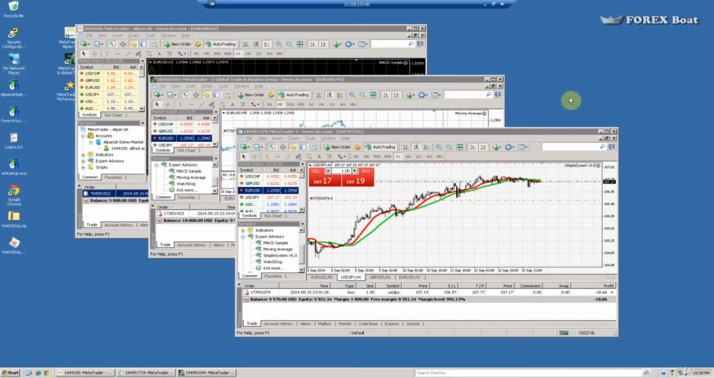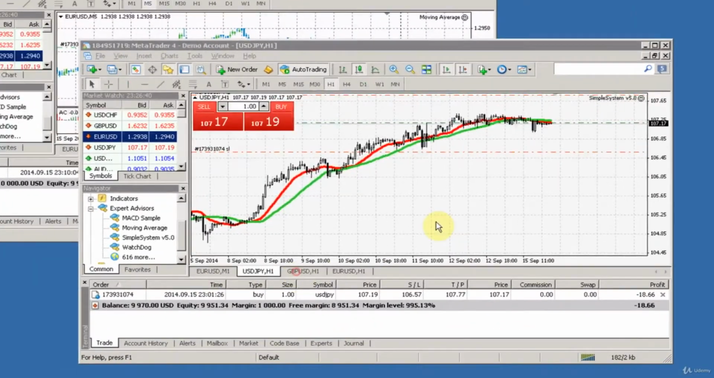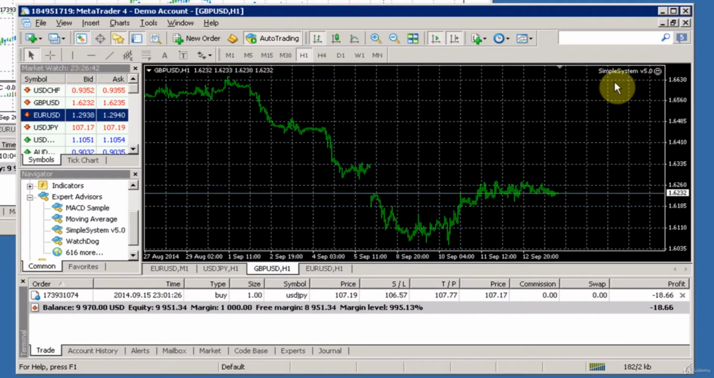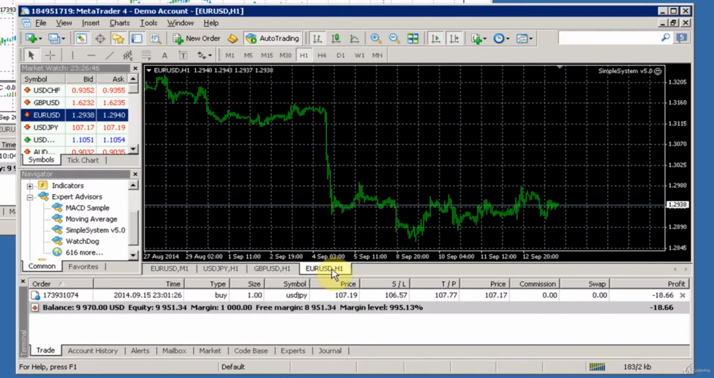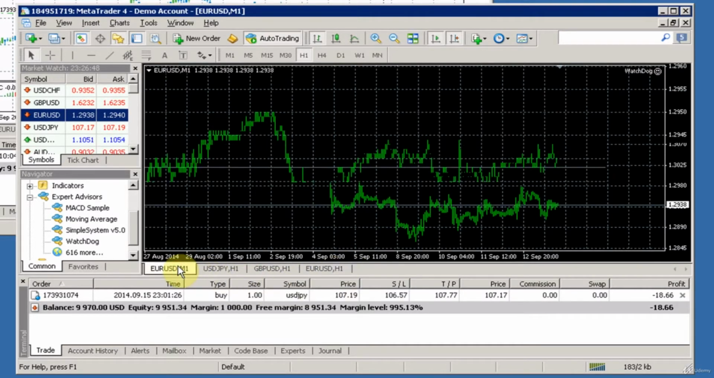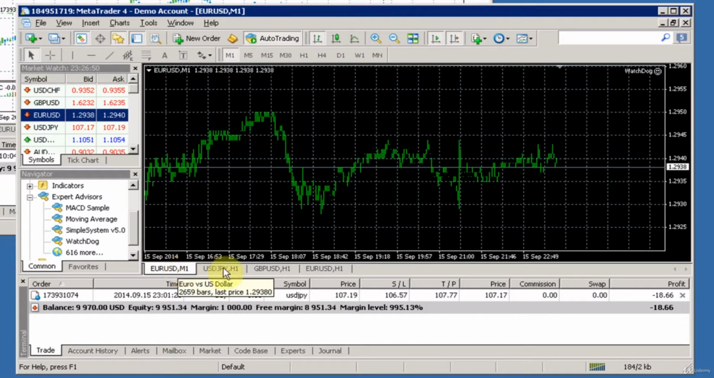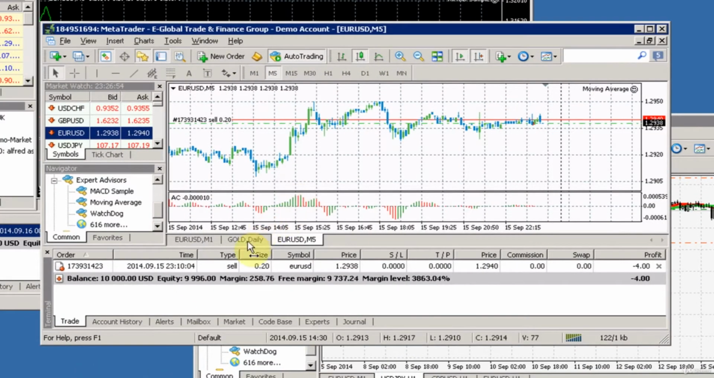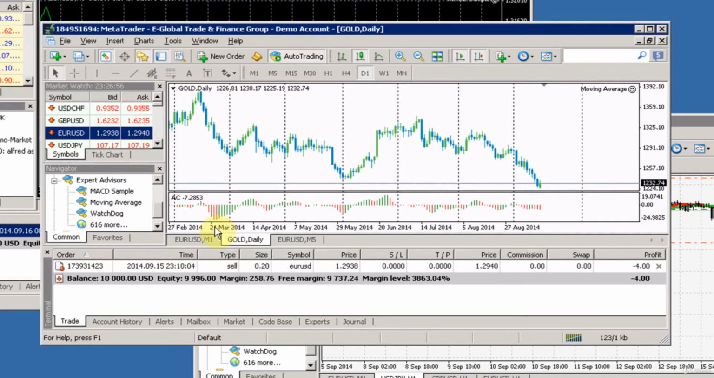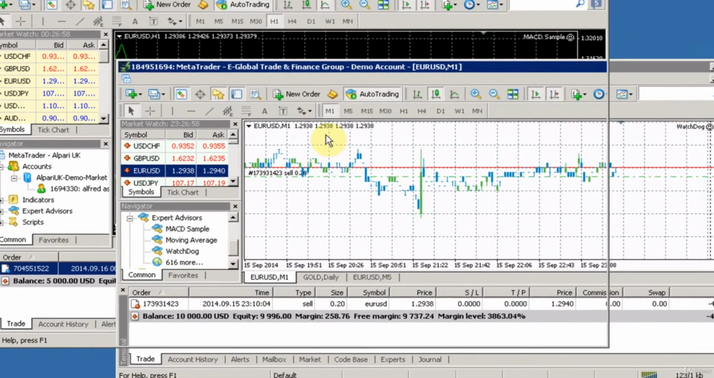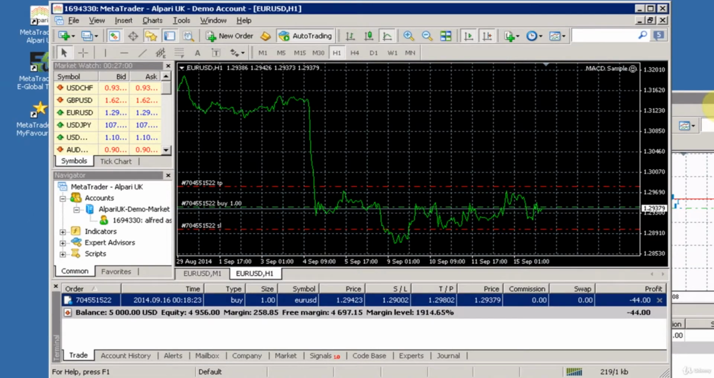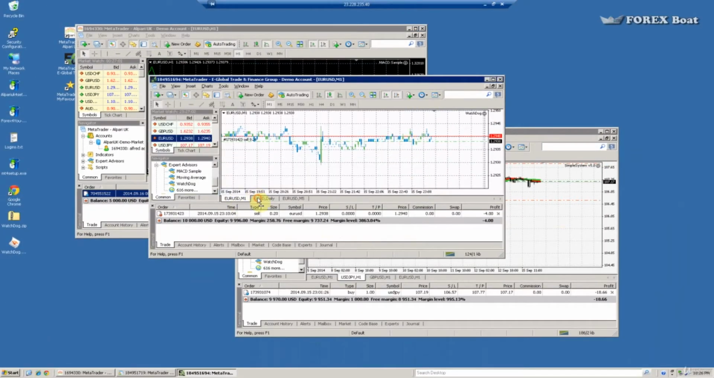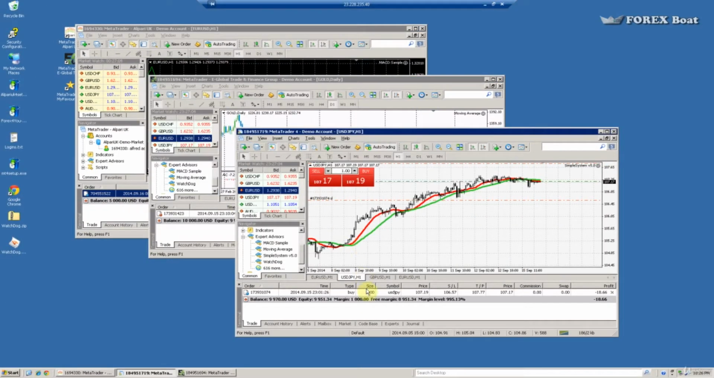So as you can see here, I have my 3 terminals opened. On this one I have several expert advisors working, as you can see up here in the top right corner. And they're all working on different charts. I've got my watchdog running. And similarly on the other ones, I also have 2 expert advisors and a watchdog. And this one I have 1 expert advisor and a watchdog. So everything's set up and we're ready to run the test.